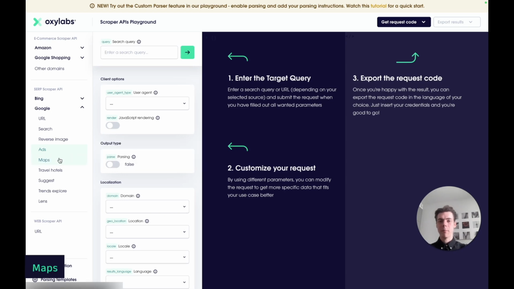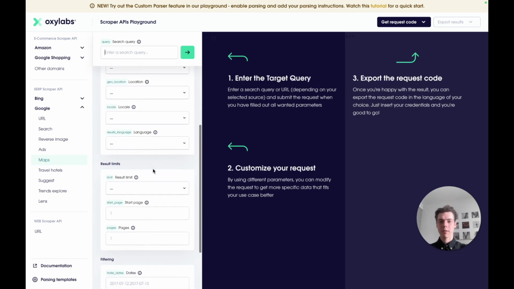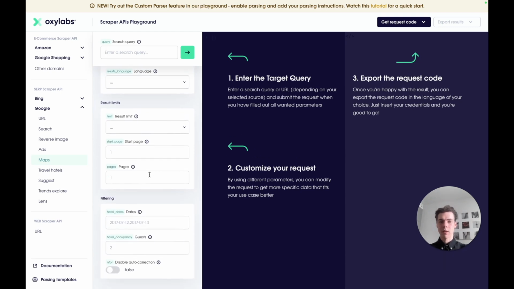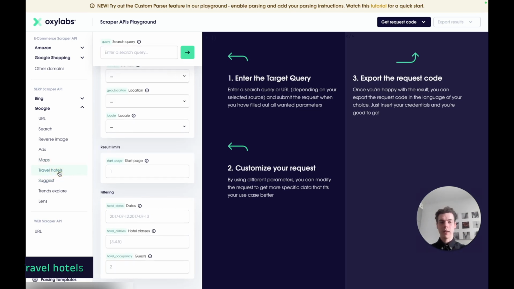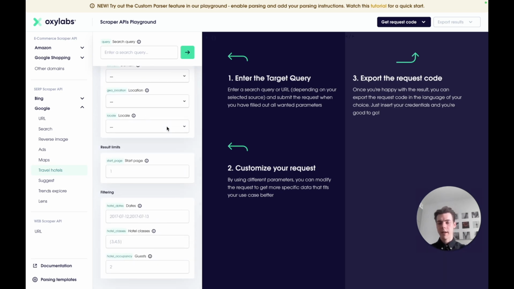Next in line, the map source can retrieve public data from Google Maps when searching for a specific keyword. Note that it doesn't support parsed results and retrieves the raw HTML document. As you can see, it has most of the parameters mentioned earlier, while also enabling filters for hotel dates and hotel occupancy. In the playground, you can also scrape public hotel data available through Google. Here, on top of the available parameters, you can filter hotels by their star rating using the hotel classes setting.